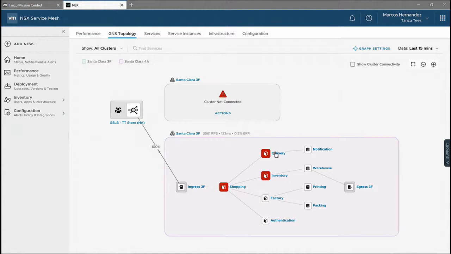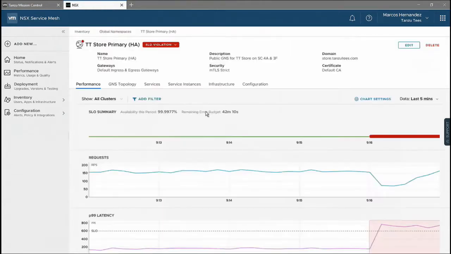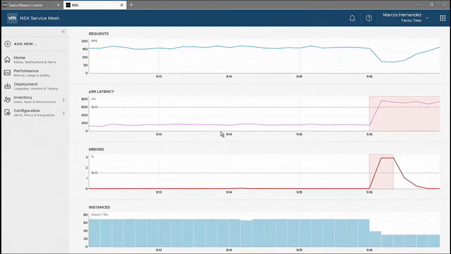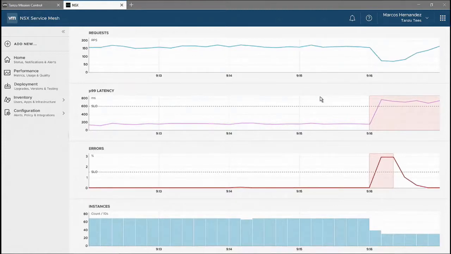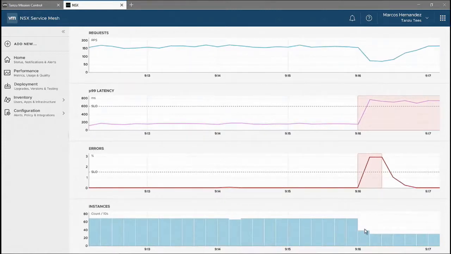Let's go ahead and dig into, let's go to a performance tab. And we can see here the offending services, and also that latency and error rate have gone up, whereas my number of instances supporting my microservices is going down.